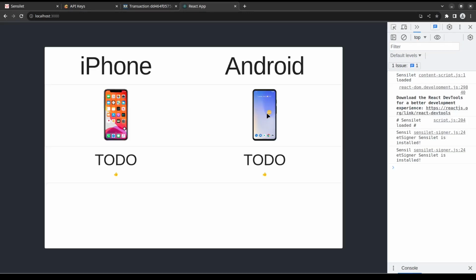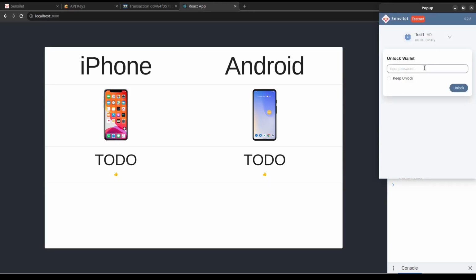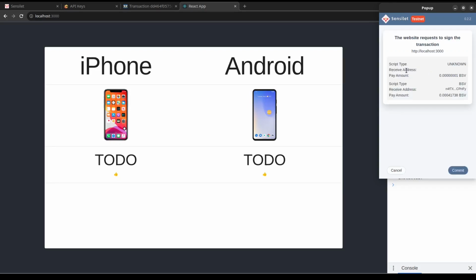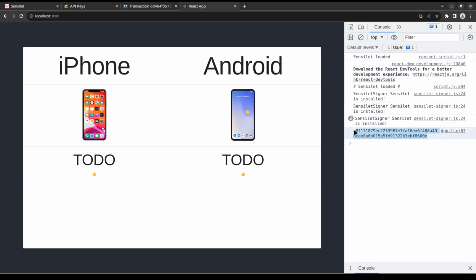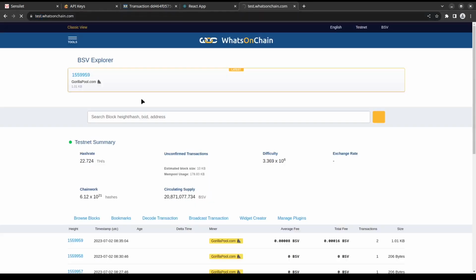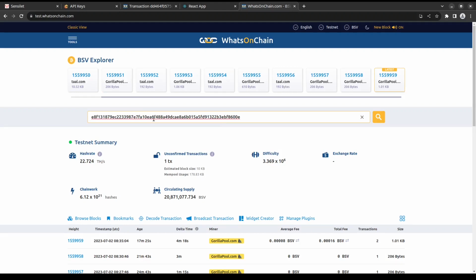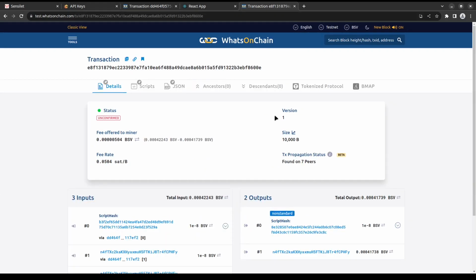Okay, so now let's try again. Let's just reload. Okay, the wallet prompted us for our password. Right, and here's the request for the new transaction. That's gonna be the smart contract update. So let's just commit. Okay, and here we should have the transaction ID of the contract update. Let's quickly check. Yeah, I think that should be it. Yeah, here we go.